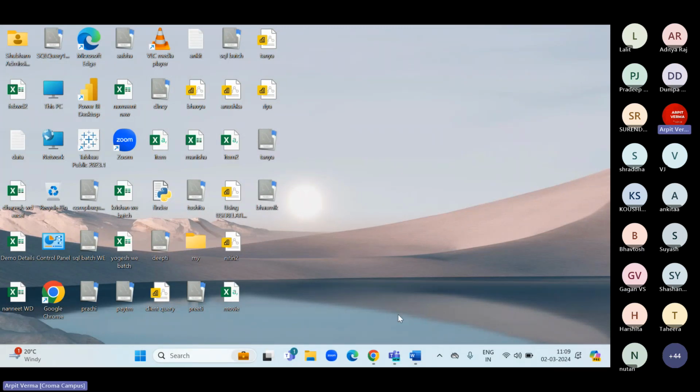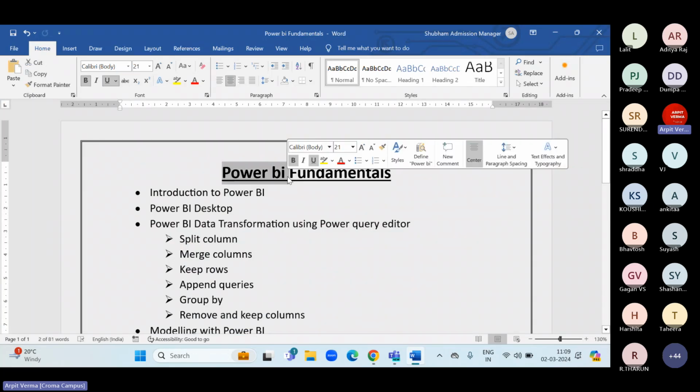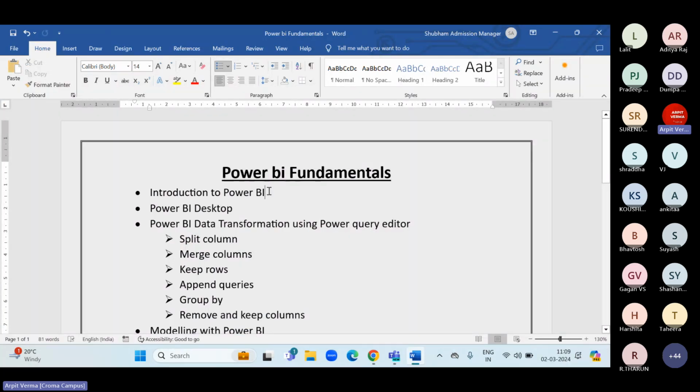First of all, talking about the Power BI fundamentals, what is the use of Power BI? Because the first question is, what is Power BI and what is the use of it? Let me tell you why we are learning this. Power BI is basically a tool. Tool means a software that is used for creating a dashboard. Power BI is a tool, a software which is used for creating a dashboard.